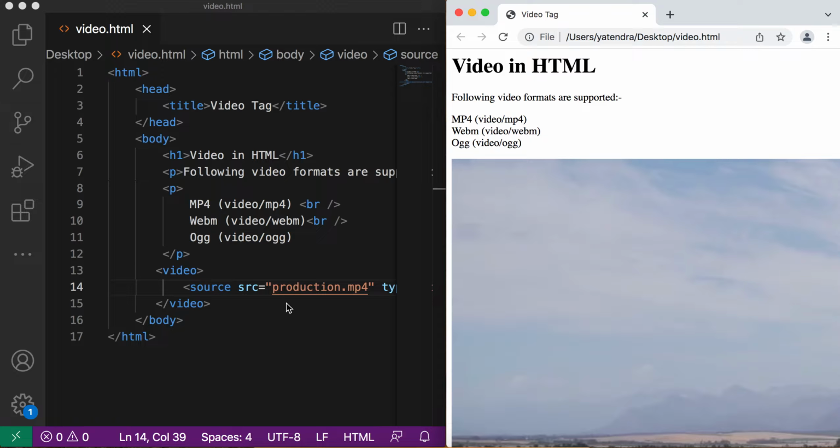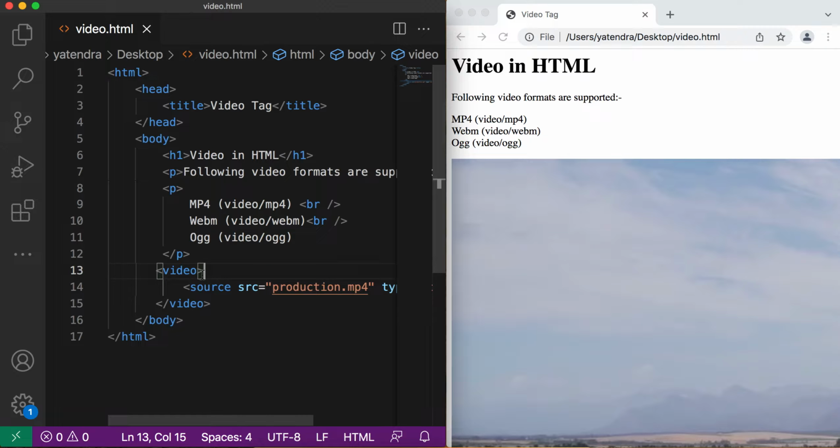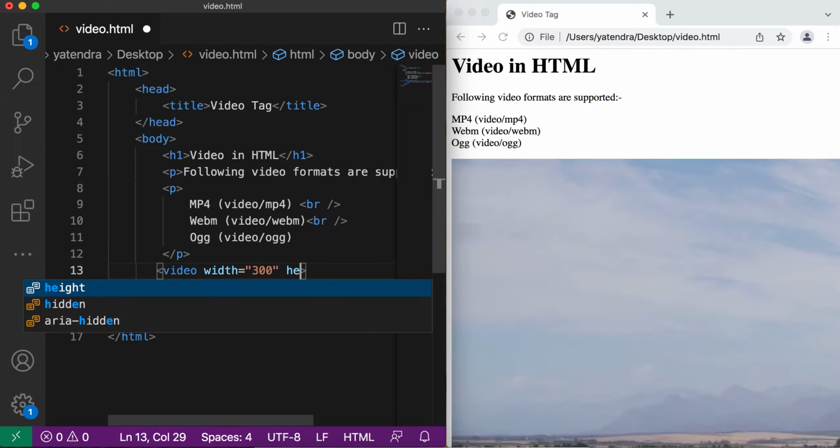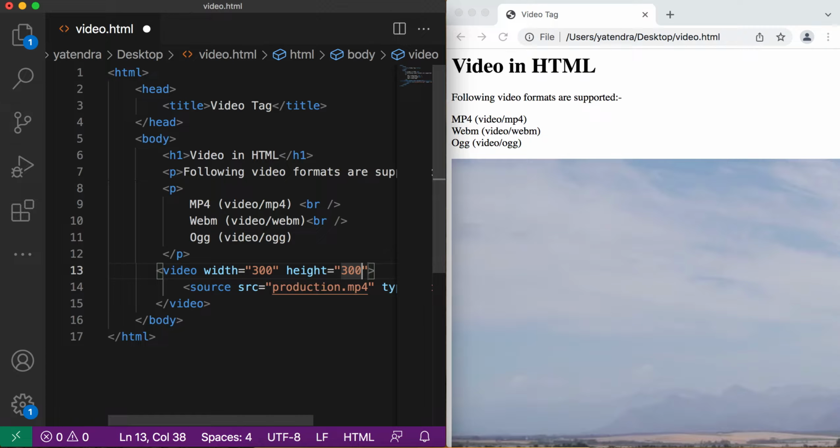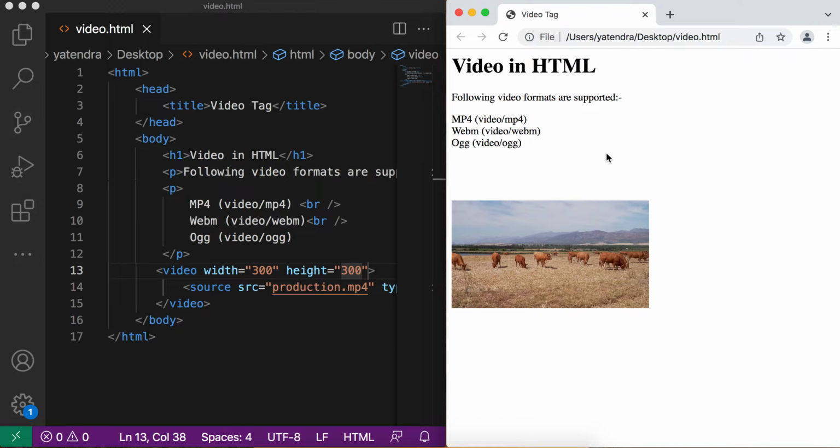So you need to specify the container width and height by using the width and height attributes of the video tag. Let me use this and give maybe 300, and the same for height. Save this. Now go to the browser, refresh, and you can see now a container, and inside that the video, or maybe currently just an image is shown.